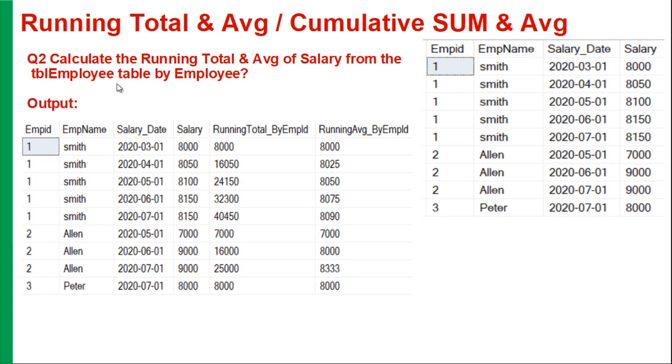Moving on to question number 2, calculate the running total and average of the salary from the tbill employee table by employee. So here I have the same table. Now we want to do the running total by employee. If you see here, we have employee ID 1 with 5 records, employee ID 2 with 3 records, and employee ID 3 with 1 record. So here the running total was done till employee ID 1. For employee ID 2, again it was done for the 3 rows. Then it was reset for employee ID 3.